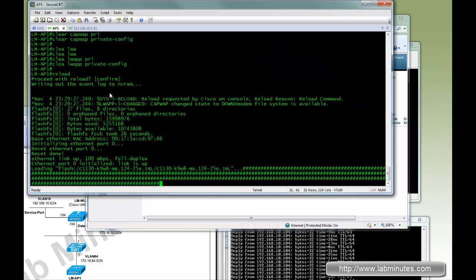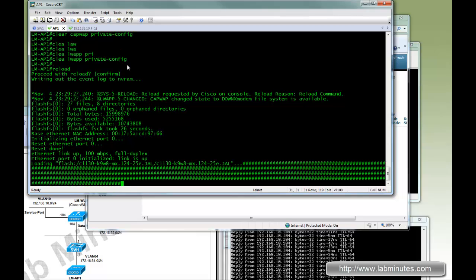So in a sense, we're trying to clear the access point config, so it can try to build that from scratch and have the configuration signed by our new controller here. So let's see what happens when it comes back up.